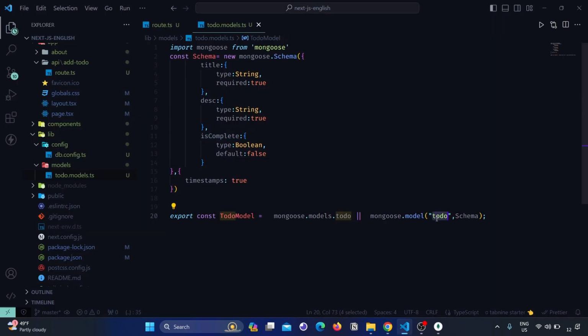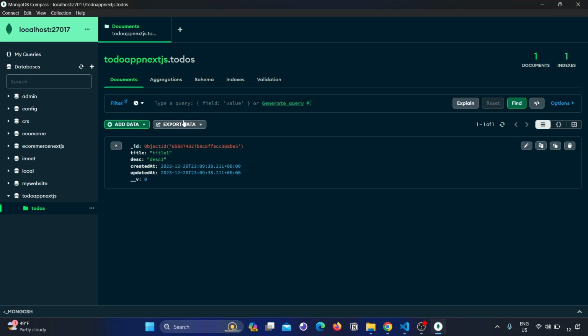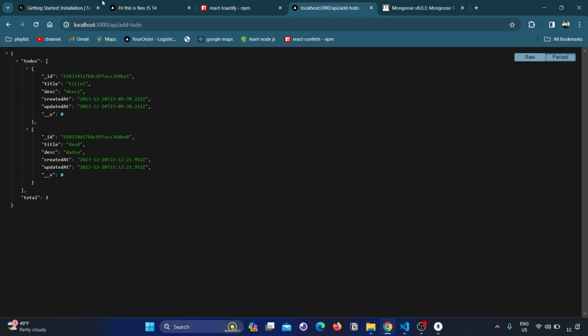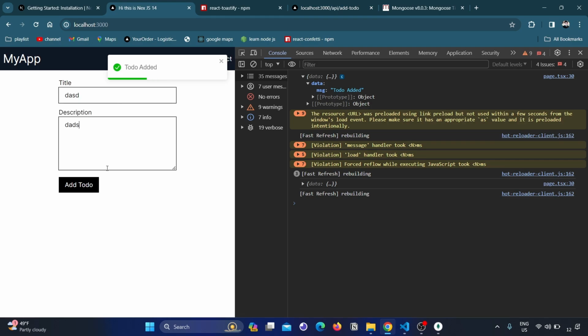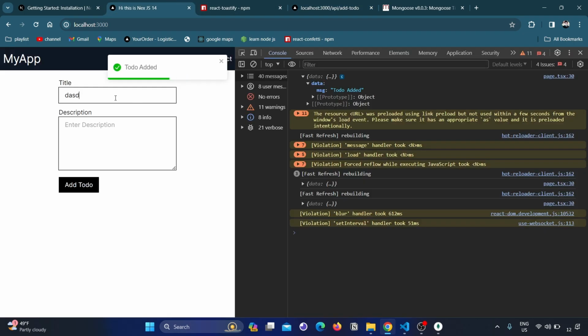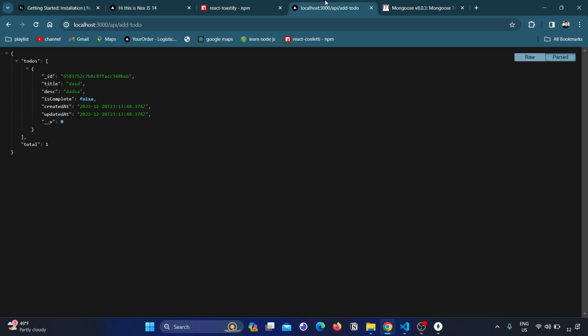So I change the model: move the todos here, paste here, and again add a todo. It creates again, todo created, and refresh it. See, isComplete has come. Okay, so if I add a new todo, click here, check and refresh, I'm getting two todos.